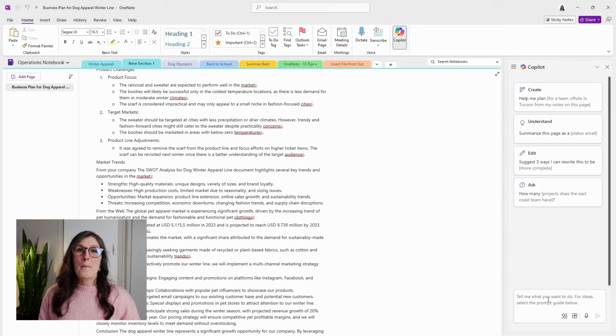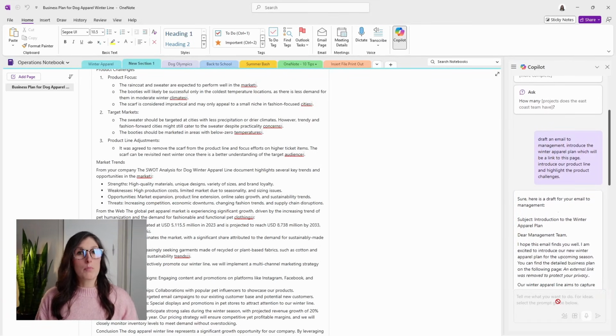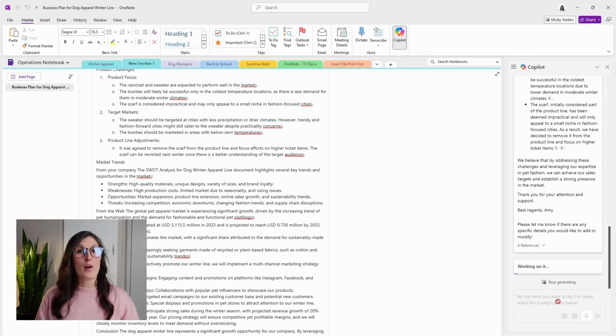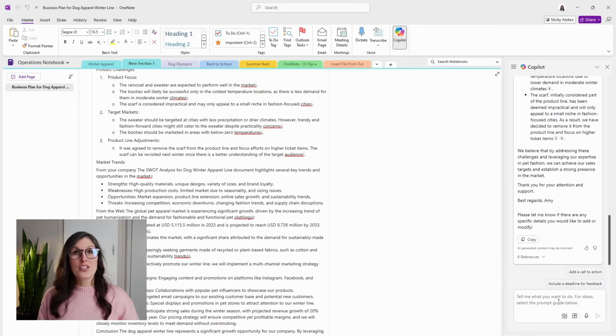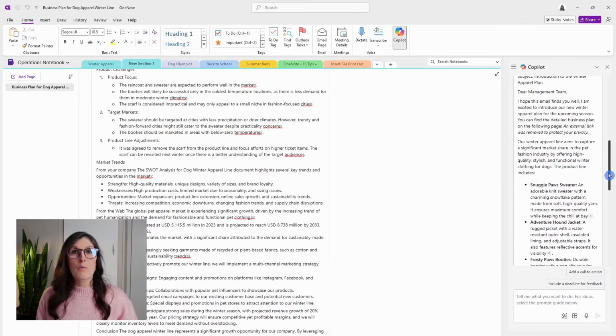Now that our business plan is ready for the winter apparel line, we need to draft an email to our management team, which we can easily do with Copilot. So here I'm going to specify that it is going to include a link to this OneNote page, as well as introduce the product line and highlight some of those product challenges. So we can just see how quickly Copilot gathered this information and it has drafted our email for us in seconds.